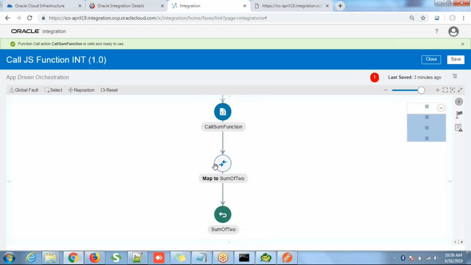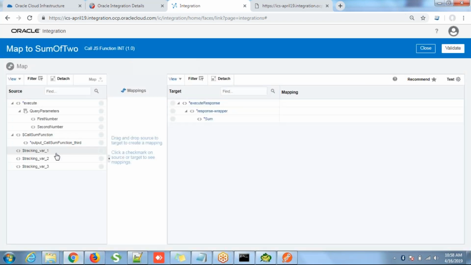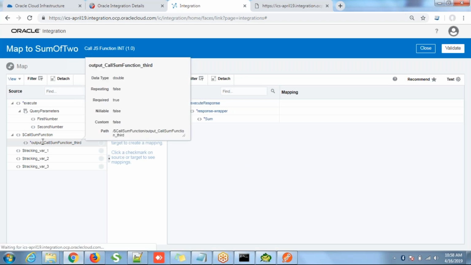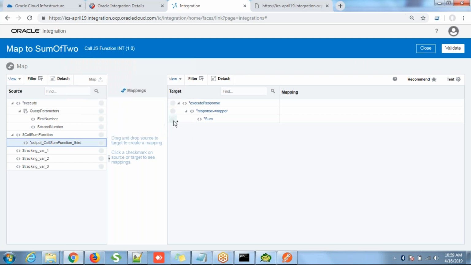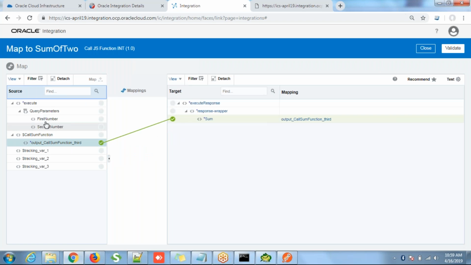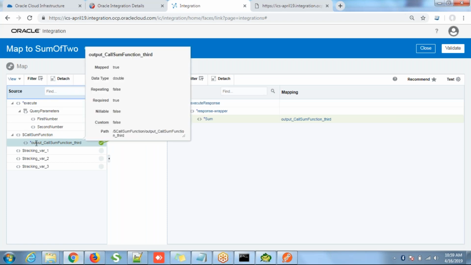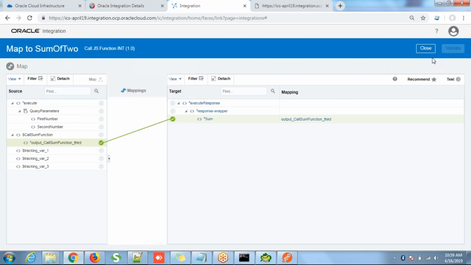Now finally, the response. I will get the sum here, in the output, call sum function third. So I have to map this with this. These are my two input parameters. This will go into the call sum function and it will go to the output call sum function third parameter. I'm mapping it. Validate and close it.